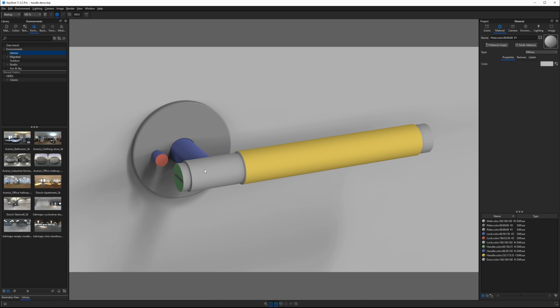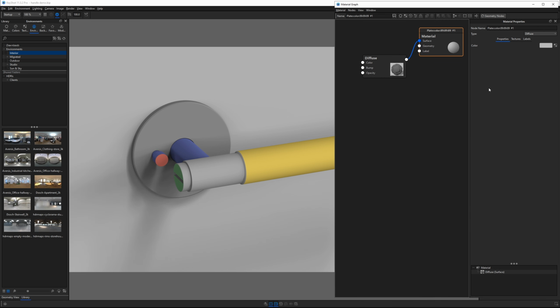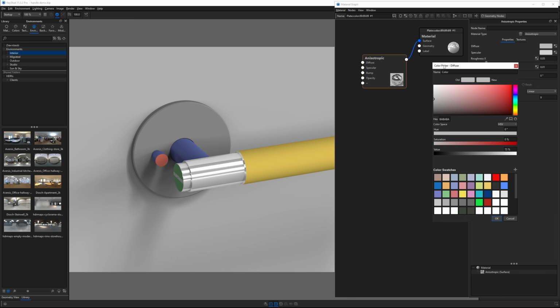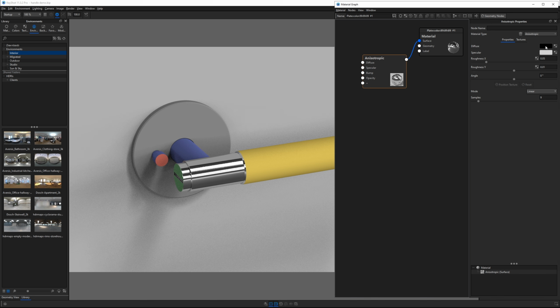I'll double click this gray part here and we'll open up the material graph. Now it is a diffuse material. Let's change it to anisotropic. We'll go ahead and take the diffuse color to black because we know that this is a metal and metals are fully specular, which means they don't need a diffuse property here.